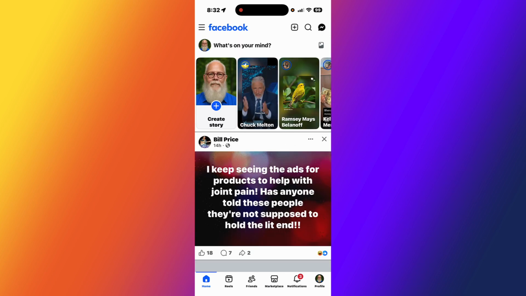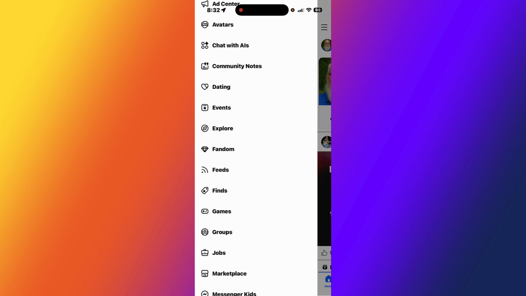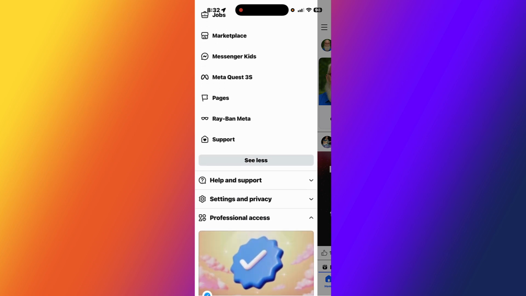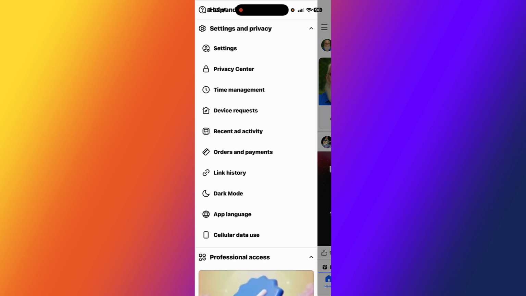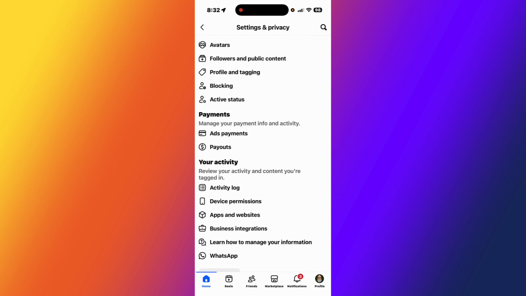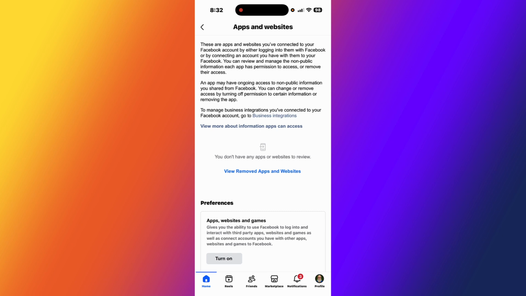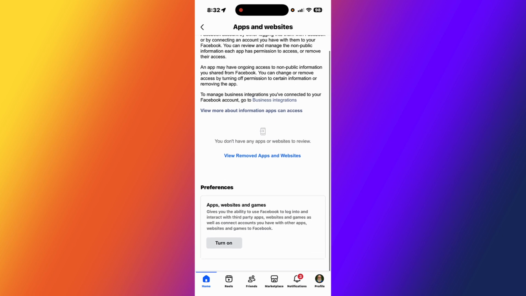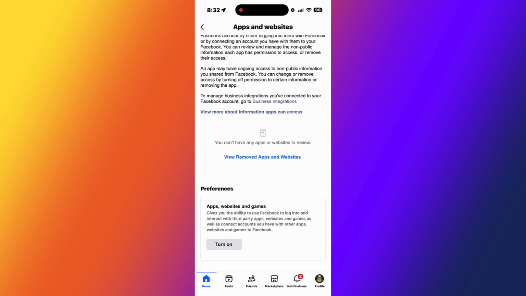I'm backing all the way out to the top to show you one more time. If you're playing games on Facebook and you no longer want to see games on Facebook, hit the three lines. Go find settings and privacy. Click on settings. Scroll down and find activity. And there's apps and websites. And you'll see that I am not connected to anything. Furthermore, you'll see I've turned off the ability to play games in Facebook.